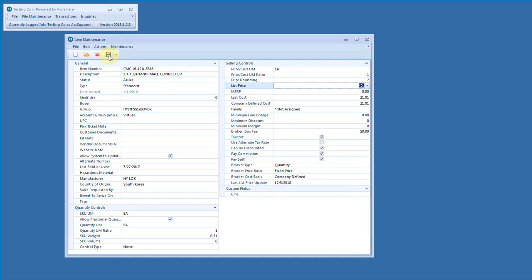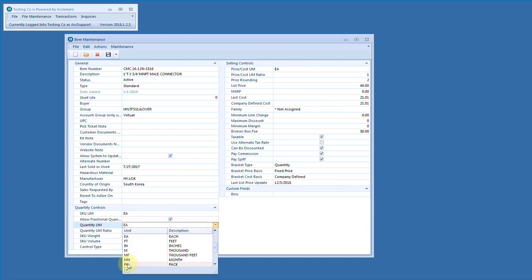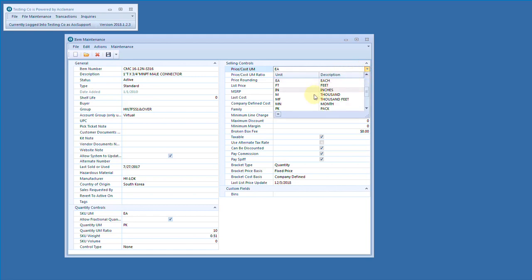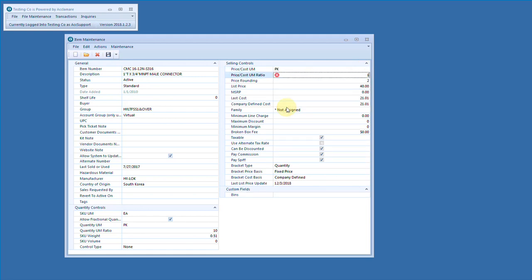Let's now take a look at the selling side of an item. Now we're going to go back to the item file maintenance, and presently this is set up as SKU of each, as well as the quantity unit of measure of each, and a price cost unit of measure of one each. Let's change this so that we are editing this to a quantity of pack, and in a pack we have 10 each. We also need to change the price quantity unit of measure to 10 each.